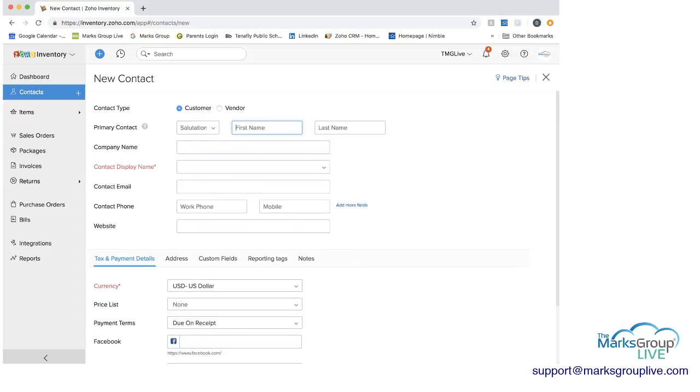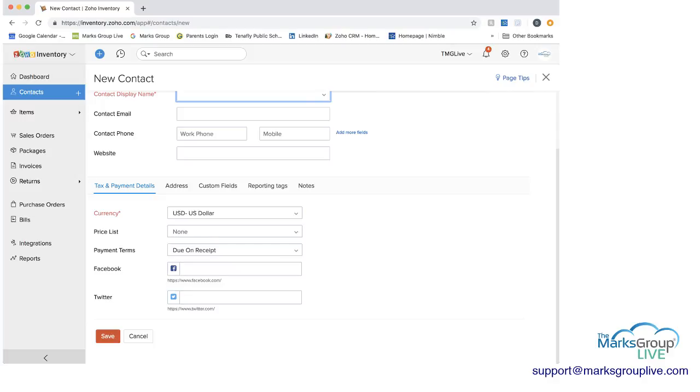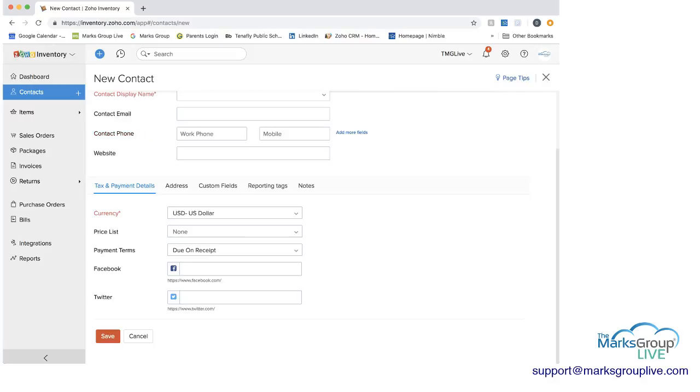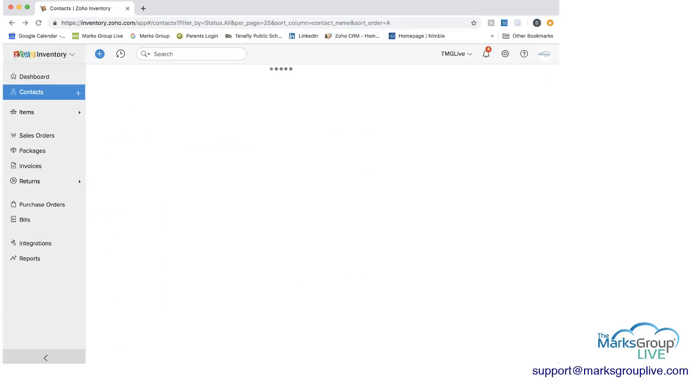As you can see, you would want to put the name in. You would want to put some information. The contact display name is one of the required fields. And then at the bottom part, if you have information on their payment details, you can put their address in, any custom fields you want to create, any reporting tags, and any notes. So this is how you would go in.